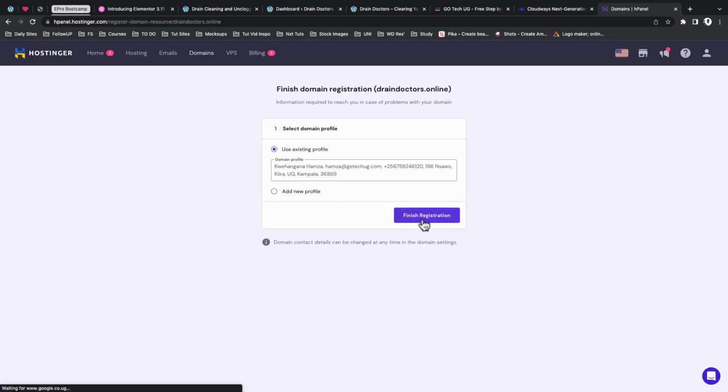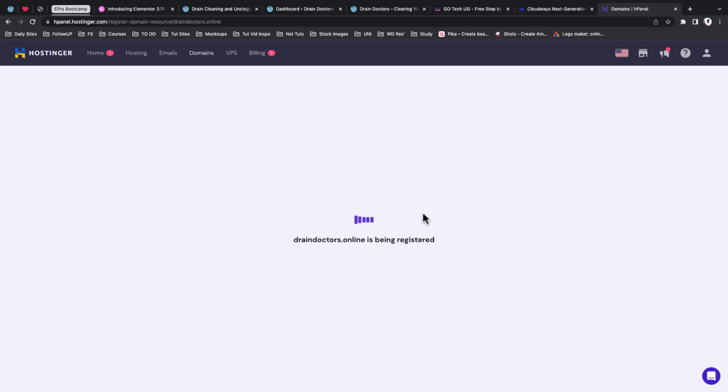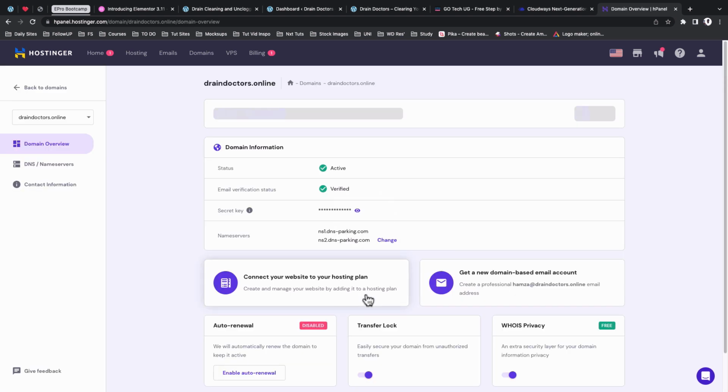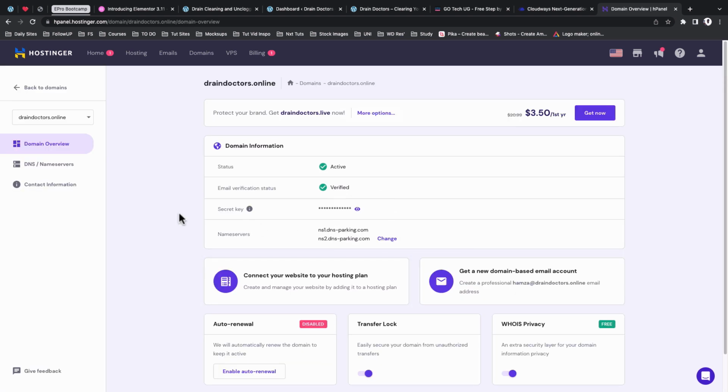I'll finish the registration by using my existing profile. I'll say continue. I don't want to have web hosting. Of course, I need the web hosting, but in this case, I'll not be using the Hostinger web hosting services. And now we have our domain and it is active. And now we can point this domain to our hosting.